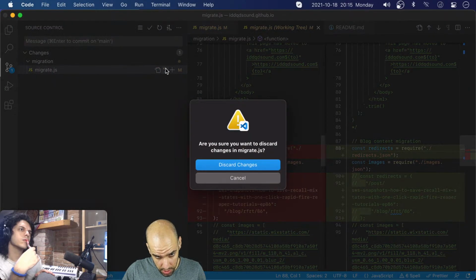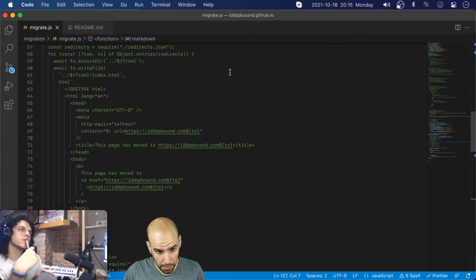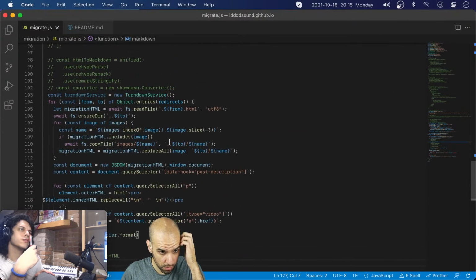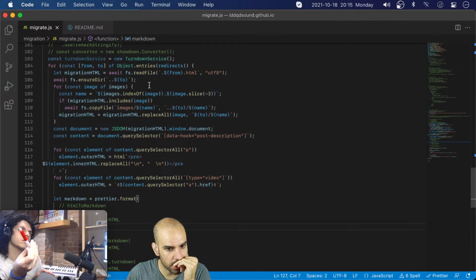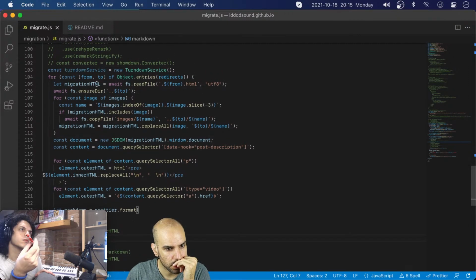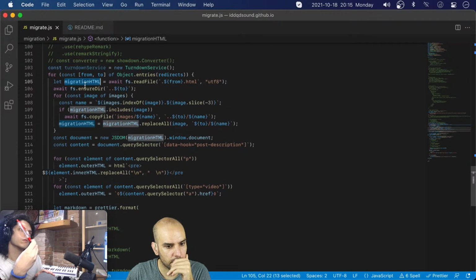So I'm going to revert these changes. So we are back to working with only one blog post. And I'm going to read this. So we have the migration HTML.